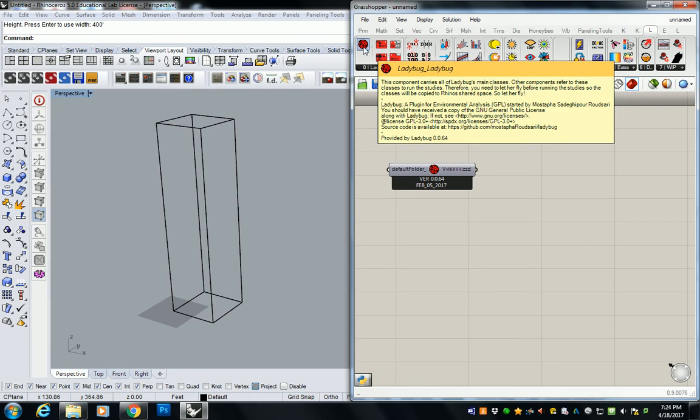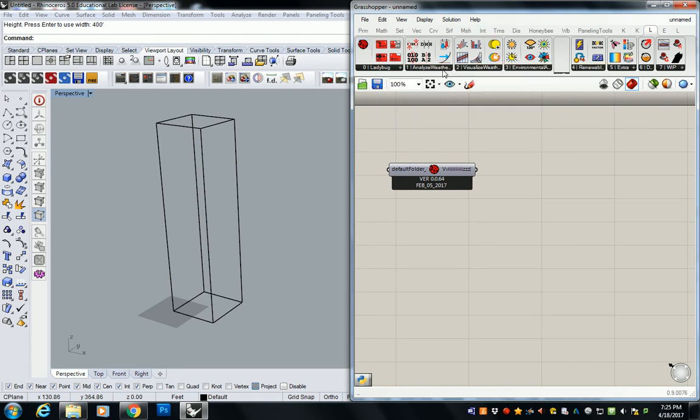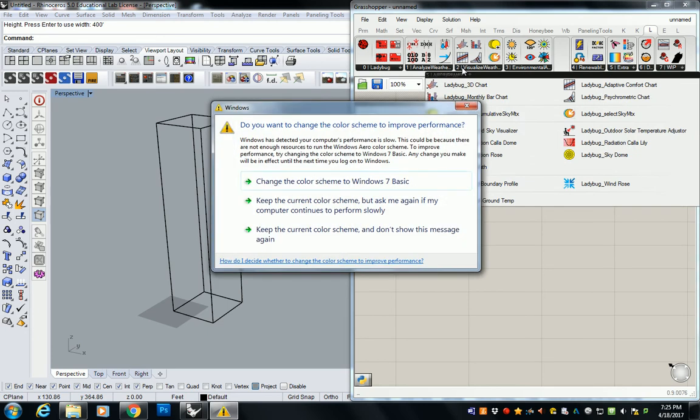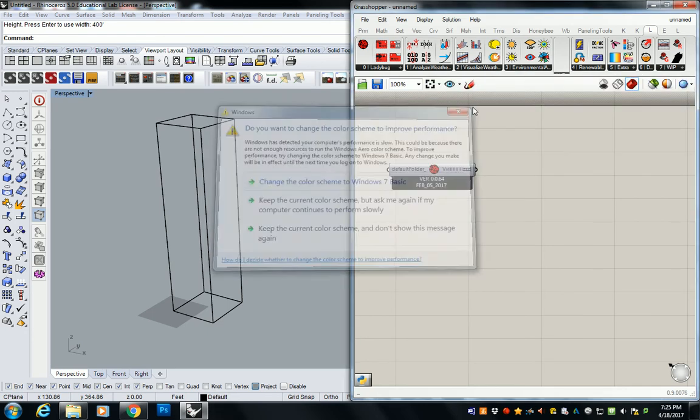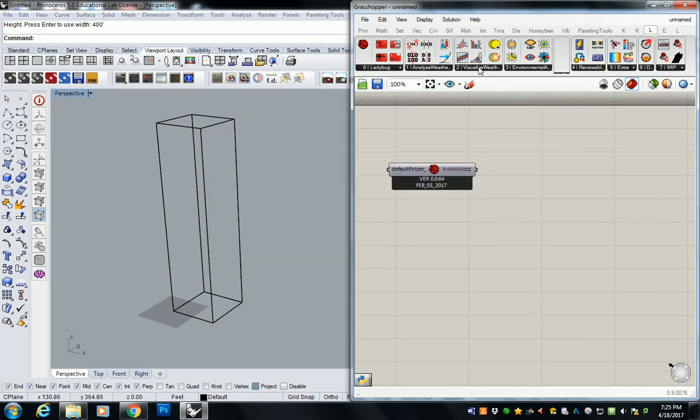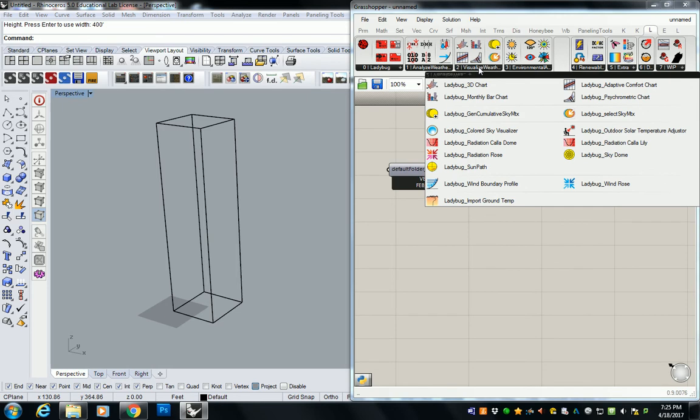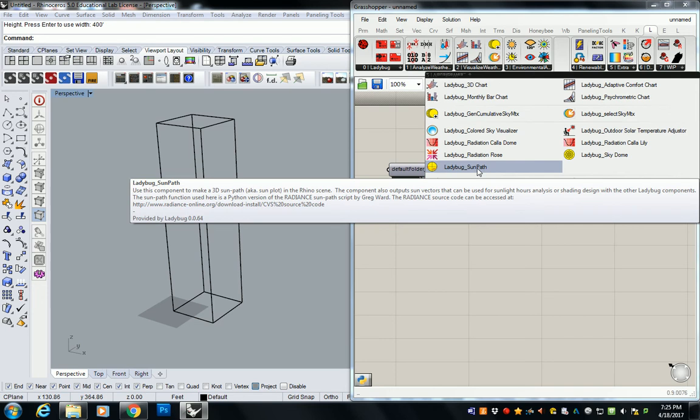Now, first, I guess we should probably start with the sun path. That's found under panel 2, visualize weather data, I imagine, is what the full thing is for that. And it's called Ladybug Sun Path right here.